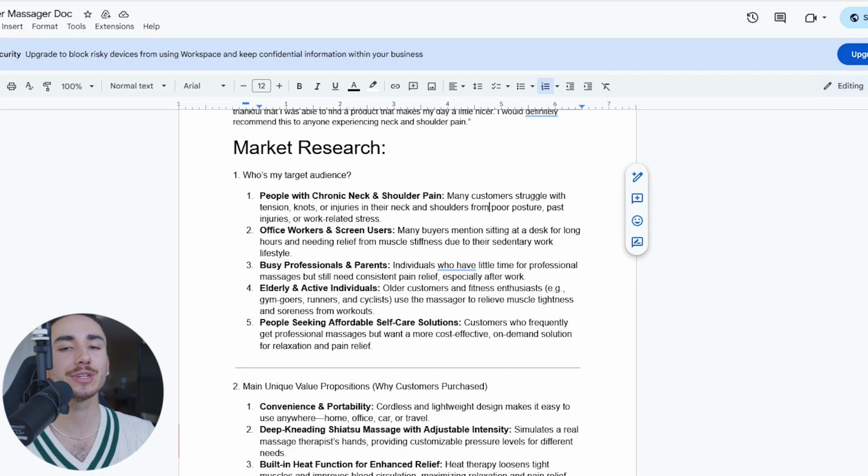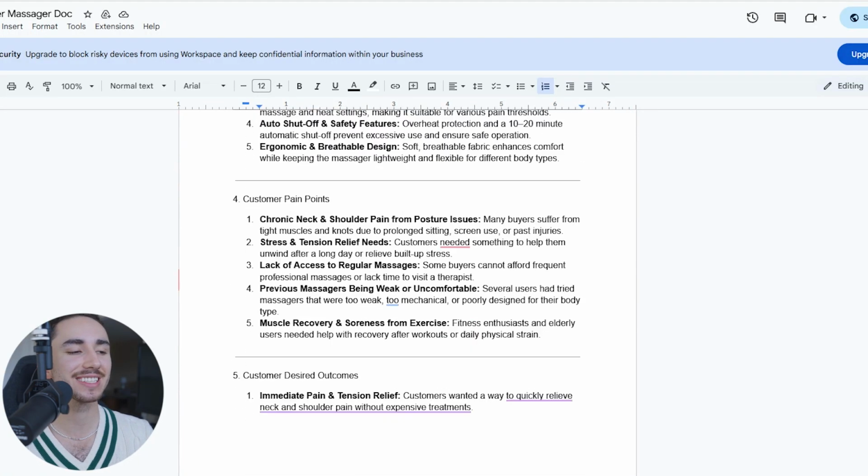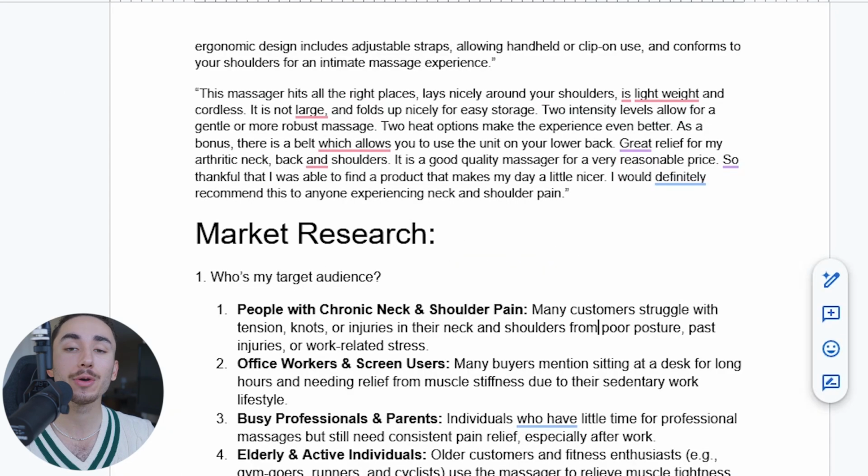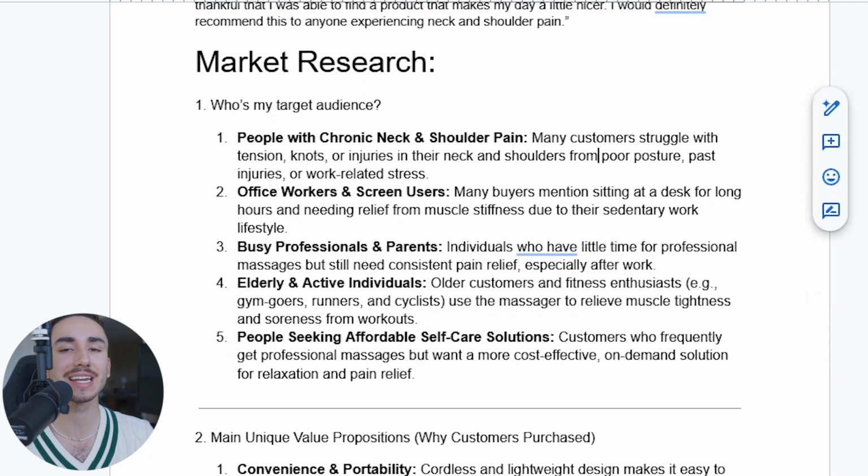Then I plug all these reviews into my ChatGPT prompt, and as you can see right here, it gives me all the key details about the pain points, the benefits, and especially who is my target audience. So this gives me that nice outside perspective.